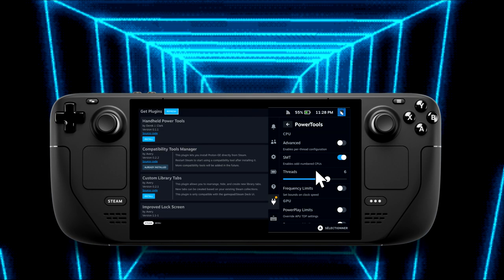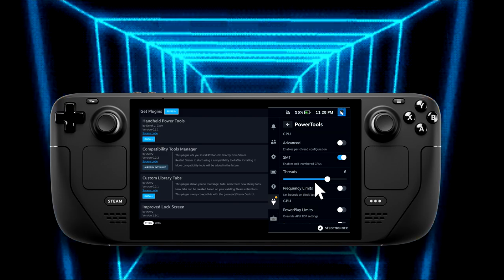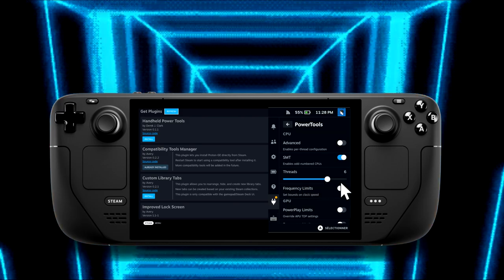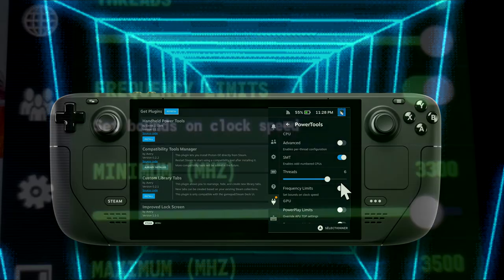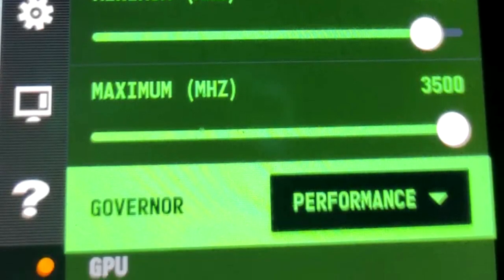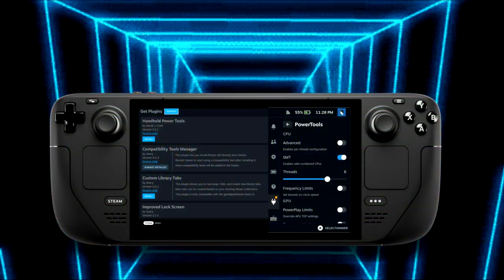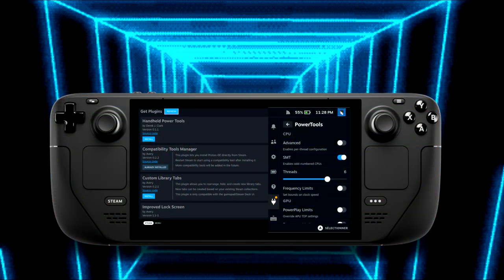Don't worry, we're almost done. When you select SMT, you will see a Threads tab pop up. Make sure to increase the amount of threads from 4 to 8. After doing that, find the Governor tab. Select it, and another tab will pop up. Select Performance on that tab. Depending what kind of game you're running, there is also Power Save and other options that will match your needs.